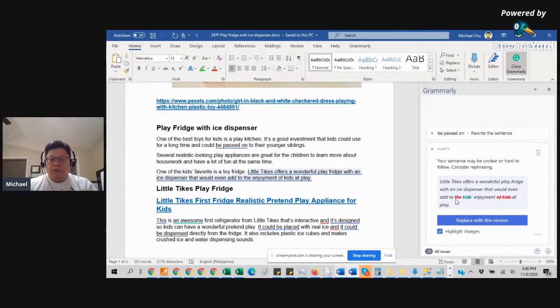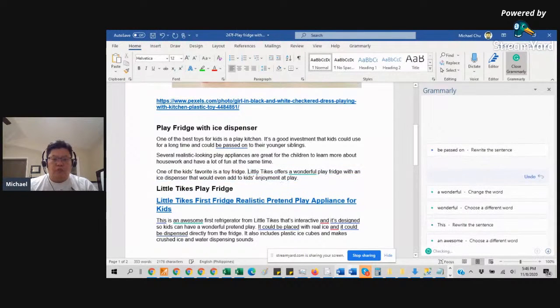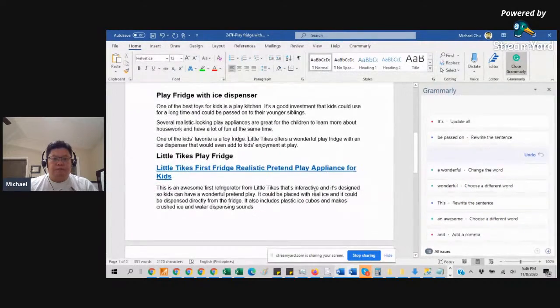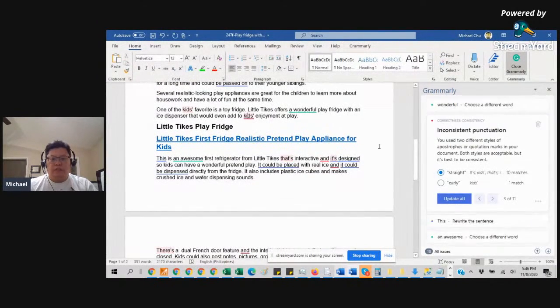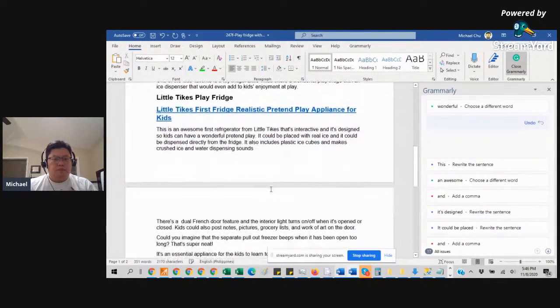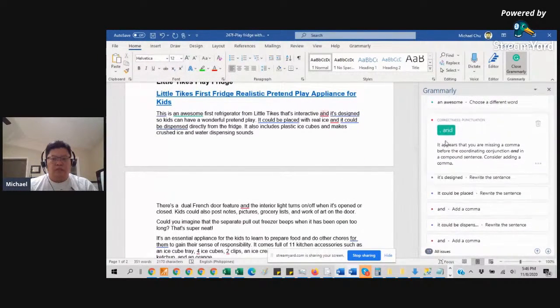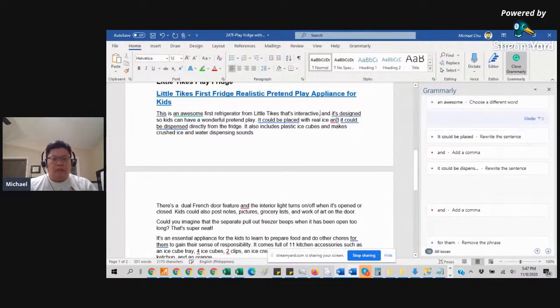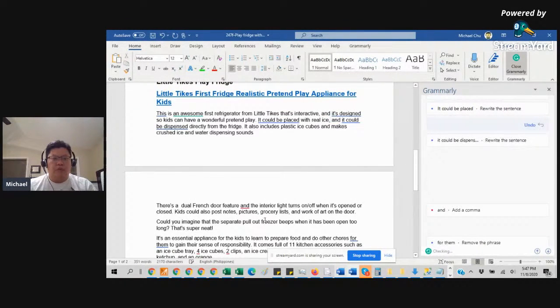So here it says we even add to the kids' enjoyment at play, rather than add to the enjoyment of kids at play. Again, this is just another type of change it suggests. It's up to you, and you can replace this whole version, and there you go, right? Again, it asks you whether you want to change to a straight apostrophe here. So here we can see we should add a comma, and that's how fast this can happen.